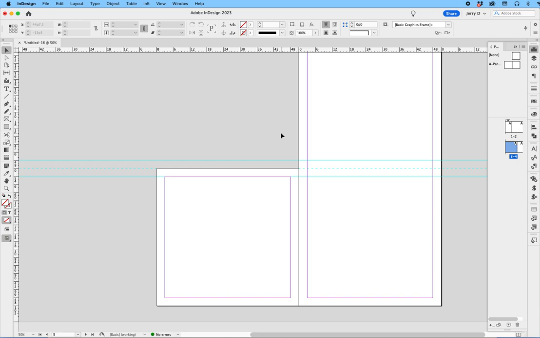And now you have your six-panel custom fold, from side to side, and also the top panel folding down. That's the best way to do it in InDesign. Hopefully that helps.